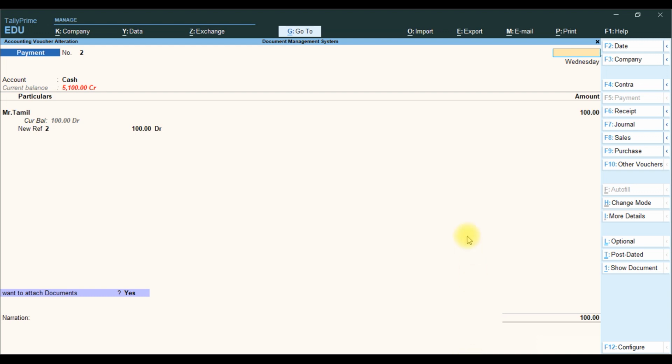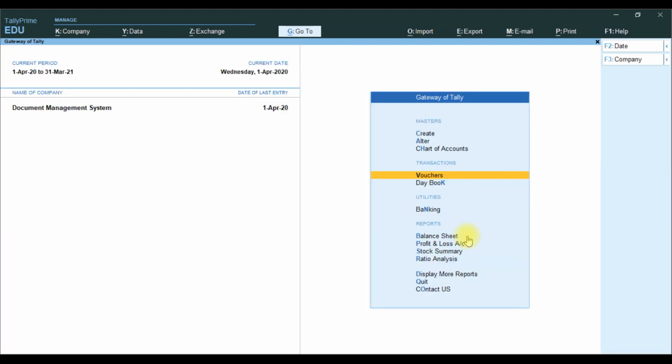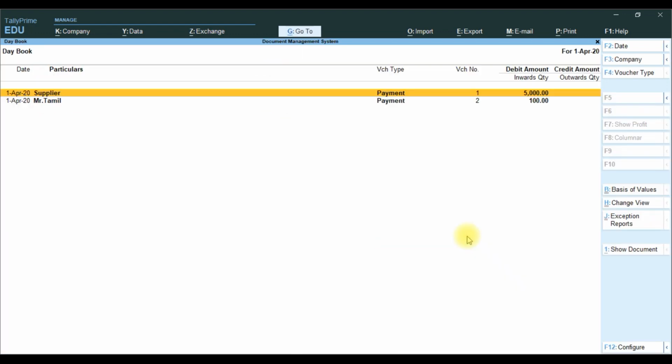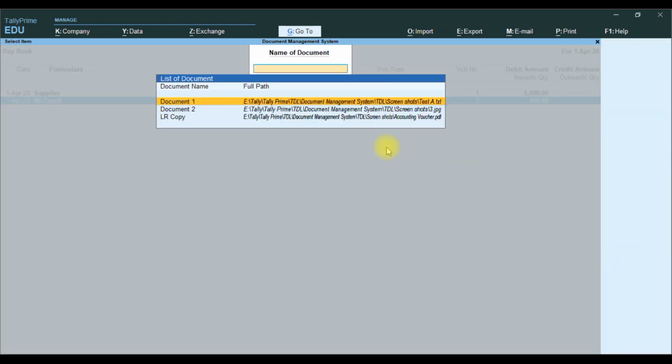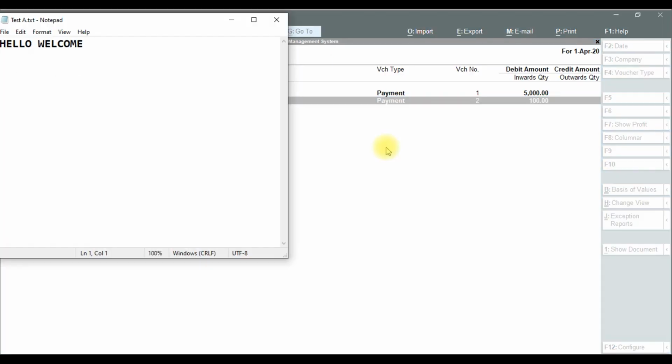Then we go to report, display, daybook. In daybook you select that line, spacebar, you select that line and show the document. It will show the list of documents. You open the text file, it will open.